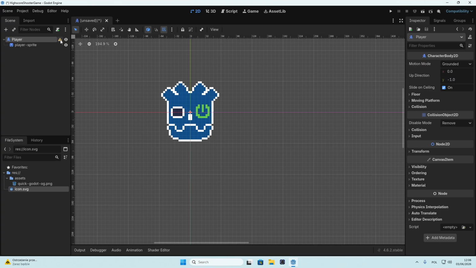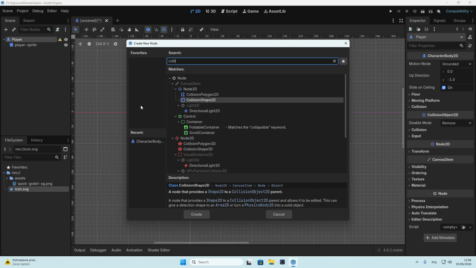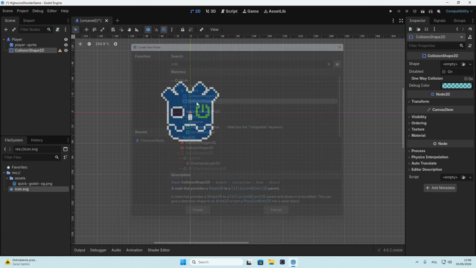Now you can see that character body actually has a little warning that this node has no shape, so it cannot collide or interact with other objects. And you want to add the collision shape or collision polygon as a child to define its shape. This will basically allow us to make a nice way of colliding with things, for example with walls, trees, or other enemies. So let's click this plus button to add a child node, or we can hit Ctrl A. And I'm just going to search for collision shape 2D, like this.